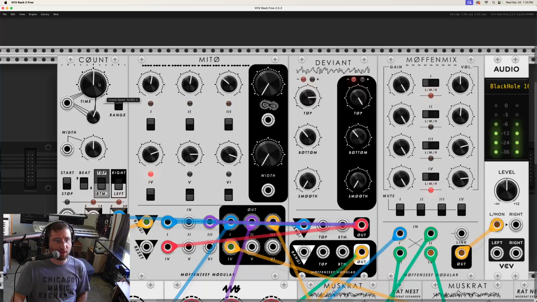In addition to that, there's also a swing knob on MITO. So I slowed it down a little bit, and I'm going to turn the swing up so you can hear what happens when you get faster notes. You can get these broken rhythms. Let's speed it up a little bit. And that can also obviously be modulated by deviant. So you can have this like weird generative, like voltage controlled slop situation happening, which is pretty cool.